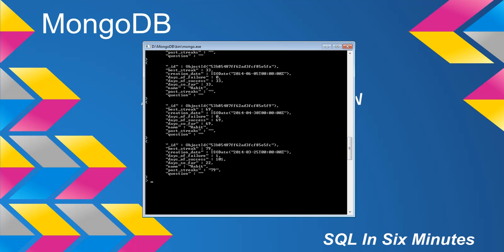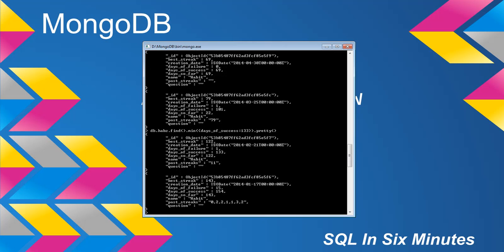So that's one of the nuances between min and max, right? If we go back to min, and I believe in our example we used 133, if we say 133 as far as days of success, you'll notice that it actually returns that document, right? And it returns everything above it. We say that is the minimum point that we're starting at, whereas the maximum point does not include it.